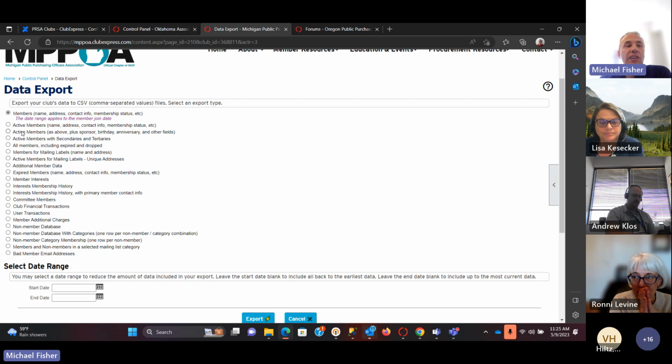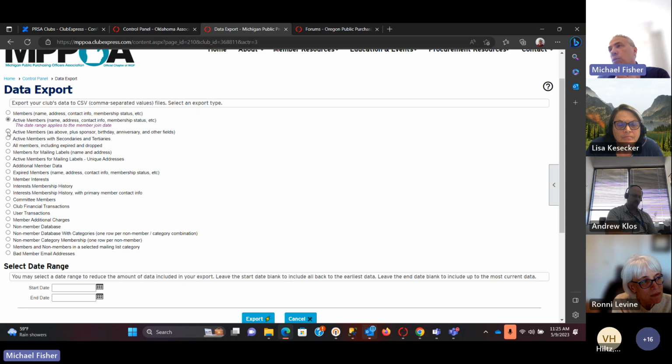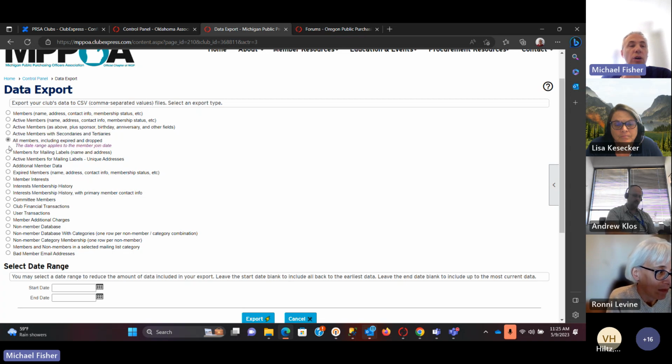One of the ones that I really like are radio button number 2 and radio button number 3, because this gives me information on the active members and information about their membership. So if I want to pull a report and see who's going to be expiring soon or who has expired very recently, I can get that type of information. We can also see what members have expired and dropped members. So I can get pretty much your entire membership database exported.